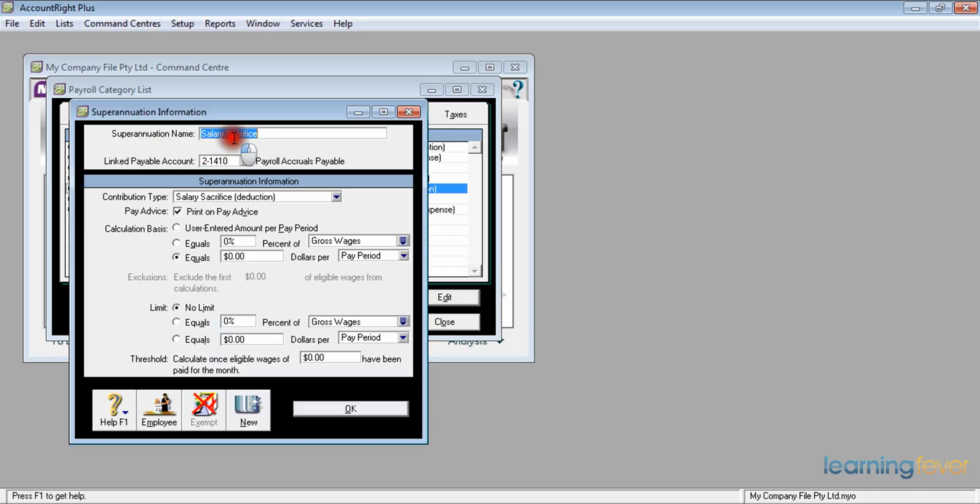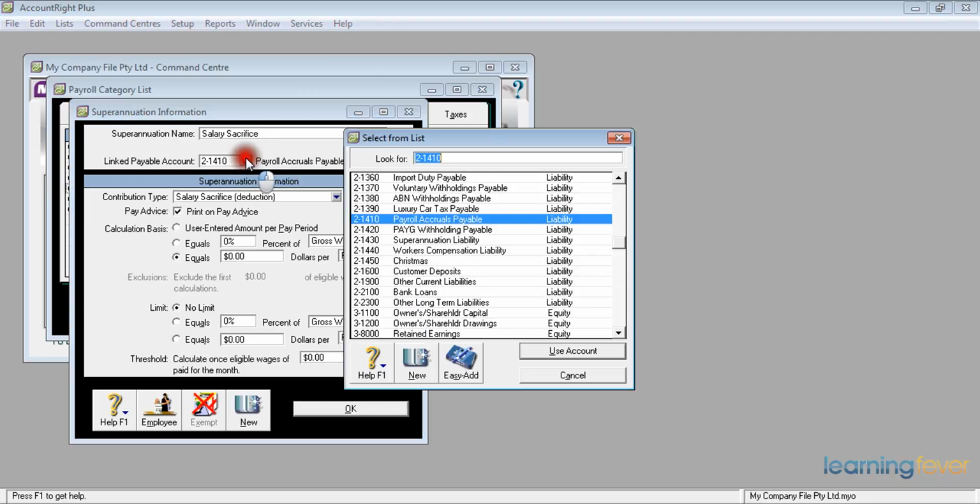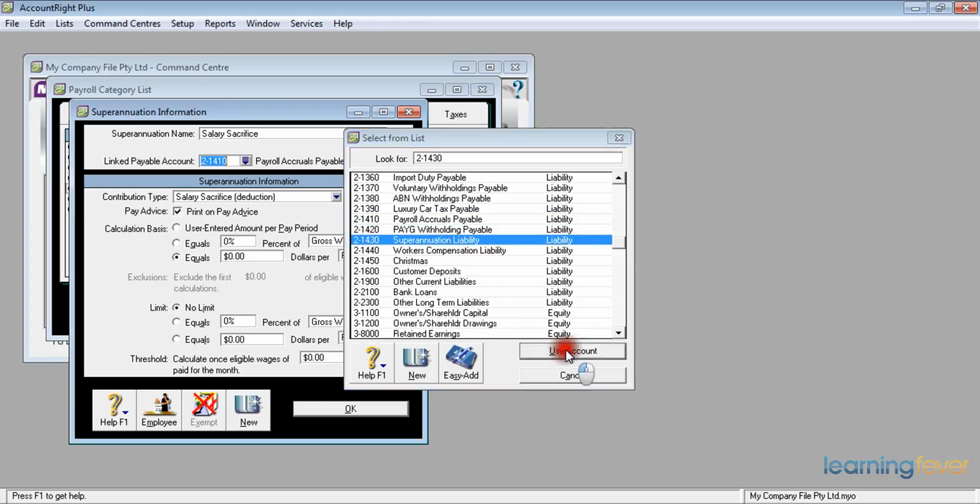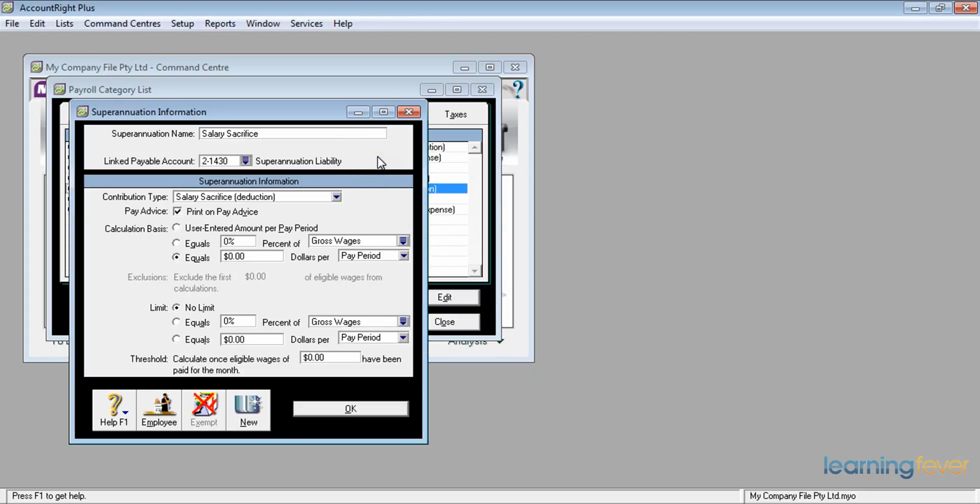It will tell me the linked payable account is 21410, my payroll accruals payable. The first thing I will do is make sure that it goes to the correct account. Click on there and it should tell me that 21430 is superannuation liability. I'll click that and say use that account and it changes up there. My salary sacrifices and my superannuation guarantee contributions will now go to the same liability account. It is actually a deduction from the wage, and just needs to be put there for sending later on.